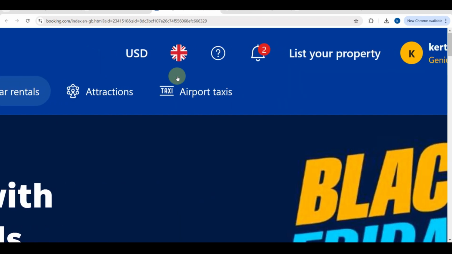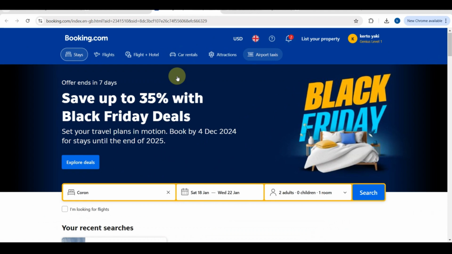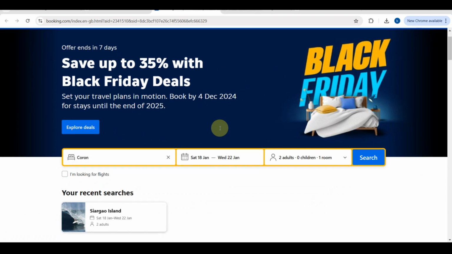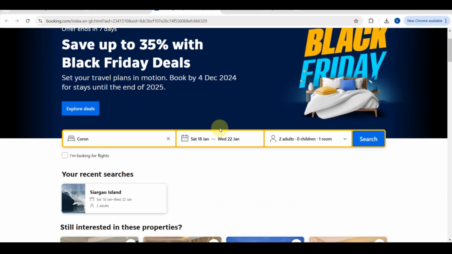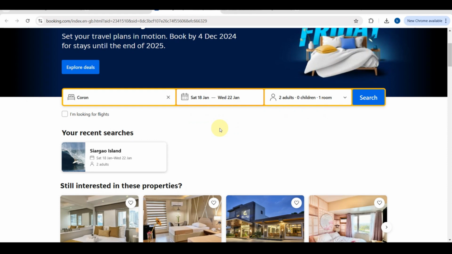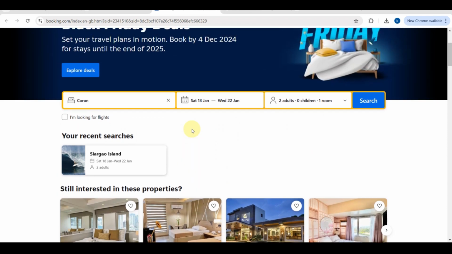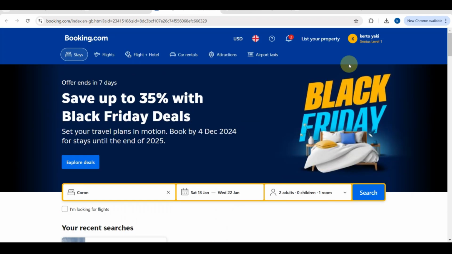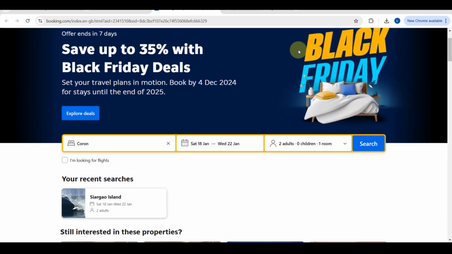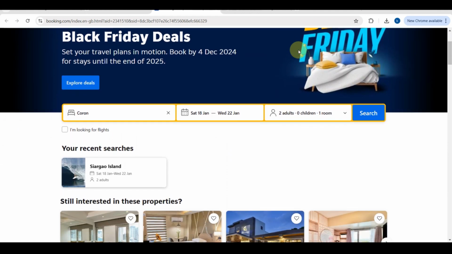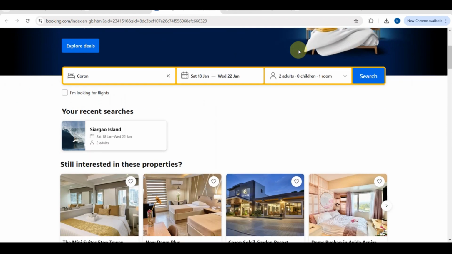Okay, guys, but I get it. Managing multiple platforms can feel overwhelming. That's why I'm here to show you step by step how to list your Airbnb property on Booking.com seamlessly. I'll also share tips to keep your calendar synced and avoid double bookings. So whether you're a seasoned host or just getting started, this guide will help you maximize your bookings and grow your rental business. So grab a coffee, sit back, and just watch this video.